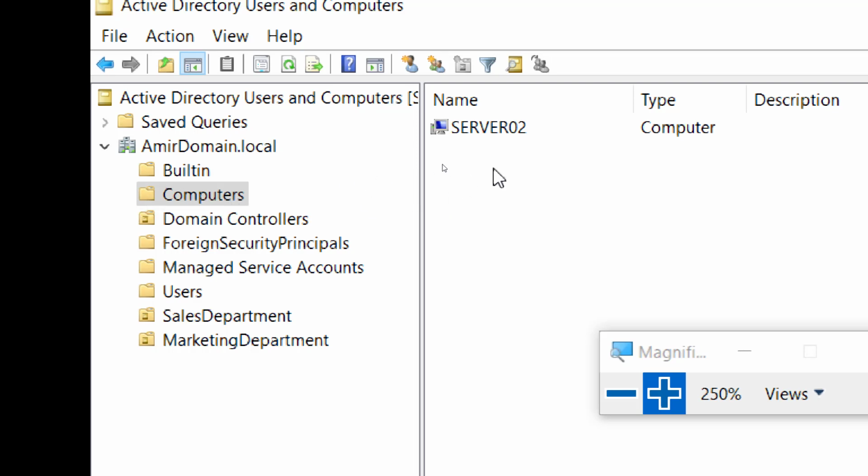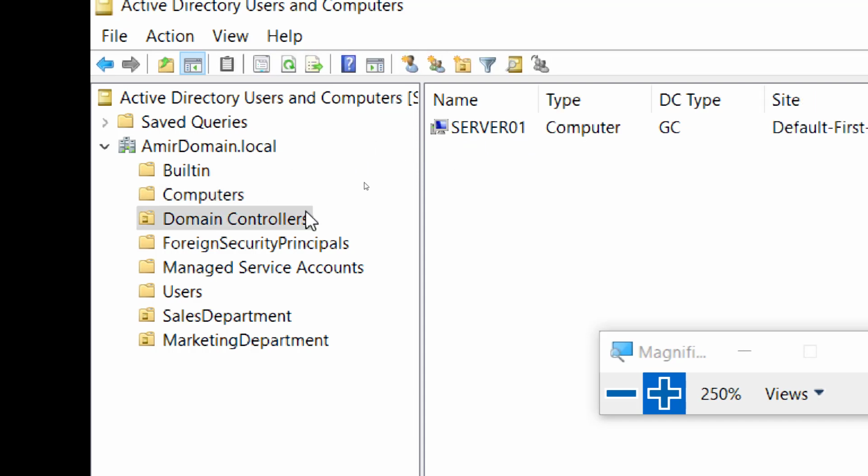So here, Computers. We understand that if you install Active Directory on Server 2, which we will be doing, it will automatically shift from Computers to Domain Controllers. As soon as it has Active Directory, whichever server operating system, it will automatically show up here if you join it to this domain, obviously. So this is already there because we already installed Active Directory. It's already a domain controller. That's why it's showing here.